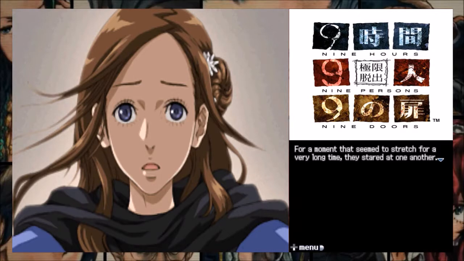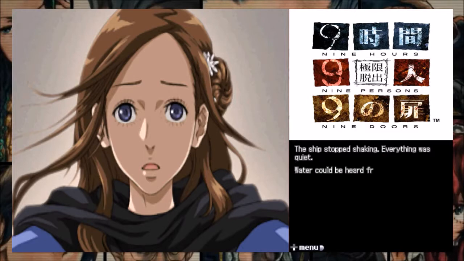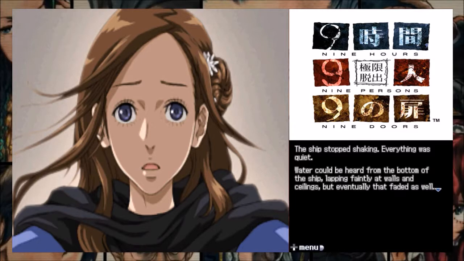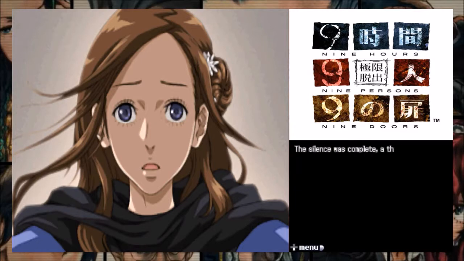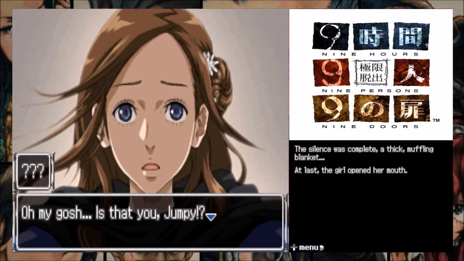For a moment that seemed to stretch for a very long time, they stared at one another. The ship stopped shaking. Everything was quiet. Water could be heard from the bottom of the ship, lapping faintly at walls and ceilings, but eventually that faded as well. The silence was complete, a thick, muffling blanket. At last the girl opened her mouth. "Oh my gosh, is that you, Junpei?"